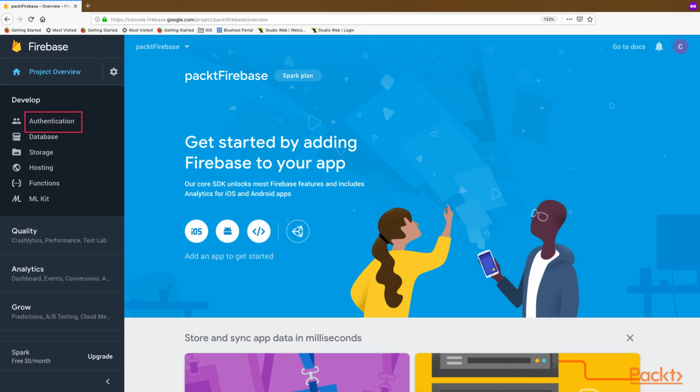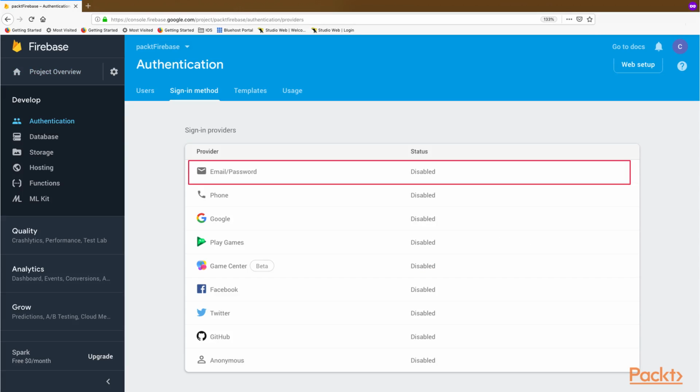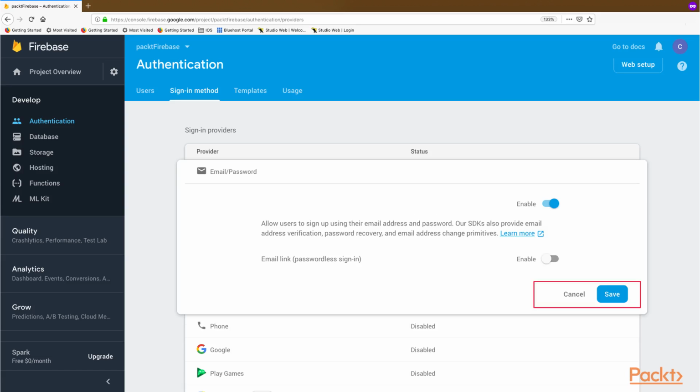Click on the Authentication tab to set up authentication. On the Authentication page, click Sign In Method. Select the Email and Password tab. Enable the first toggle switch and hit Save.